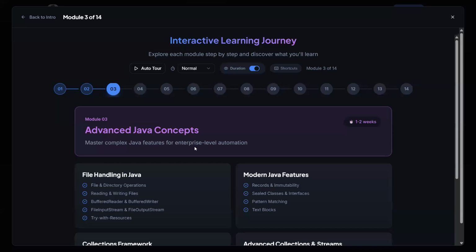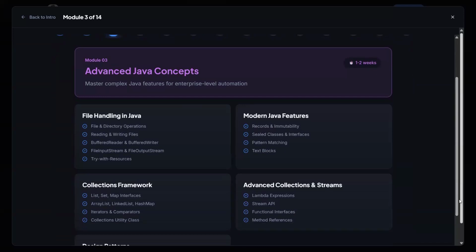advanced Java concepts like how do we handle the file operations, reading and writing data from the file, buffered reader and buffered writer, file input stream and file output stream, try-with-resources. These are some important topics because in Selenium we deal with files day in and day out. Then we cover the collections framework like list, set, map interfaces, ArrayList, LinkedList, HashMap, iterators and comparators, collections utility class. We will be covering an exhaustive range of collections because collections is eternal for our framework design and Selenium script development.